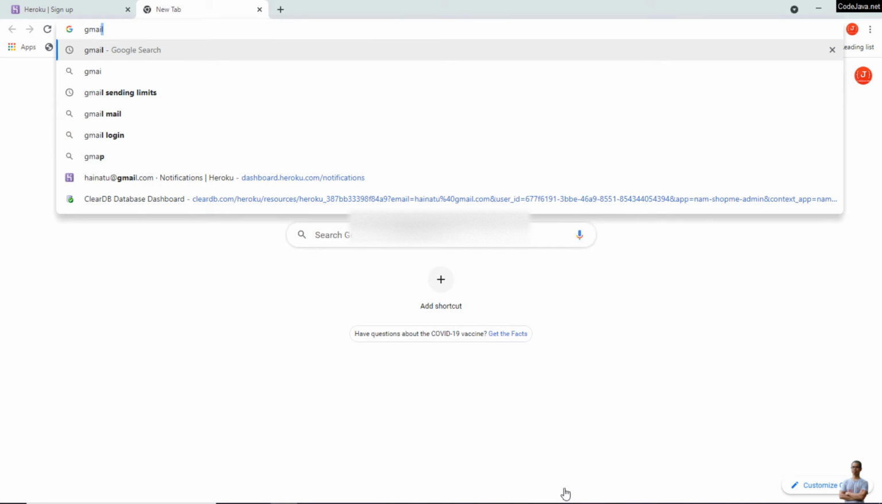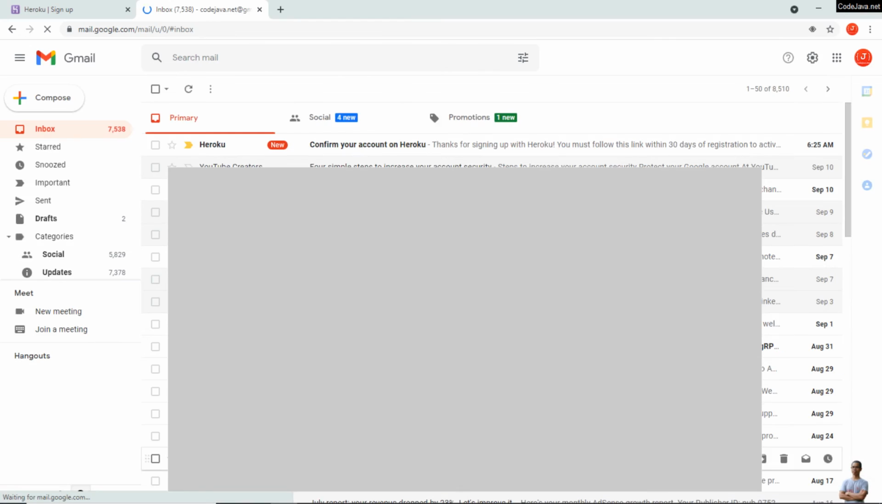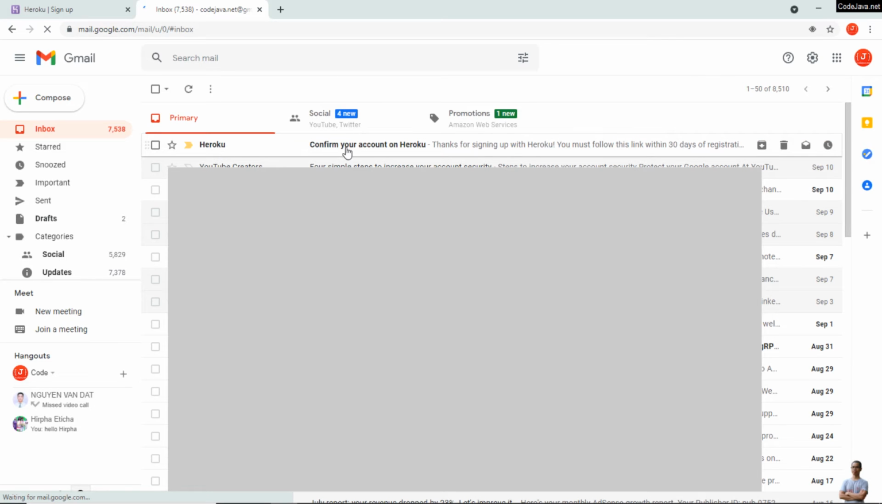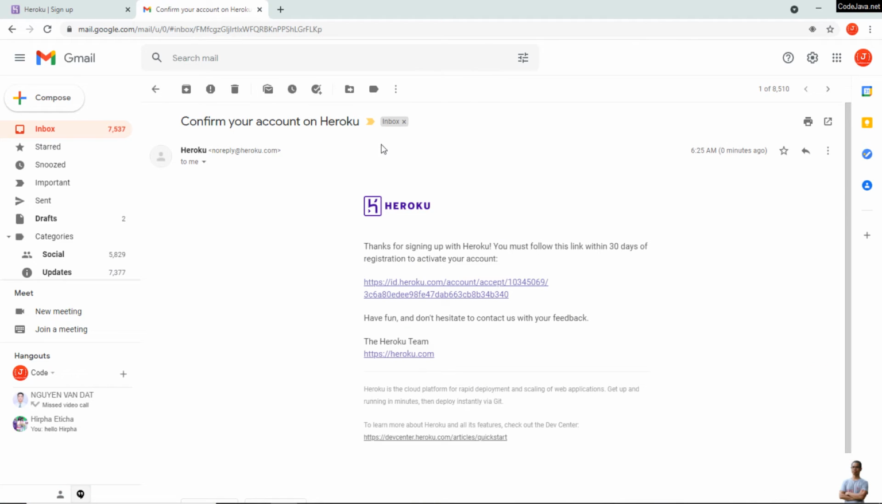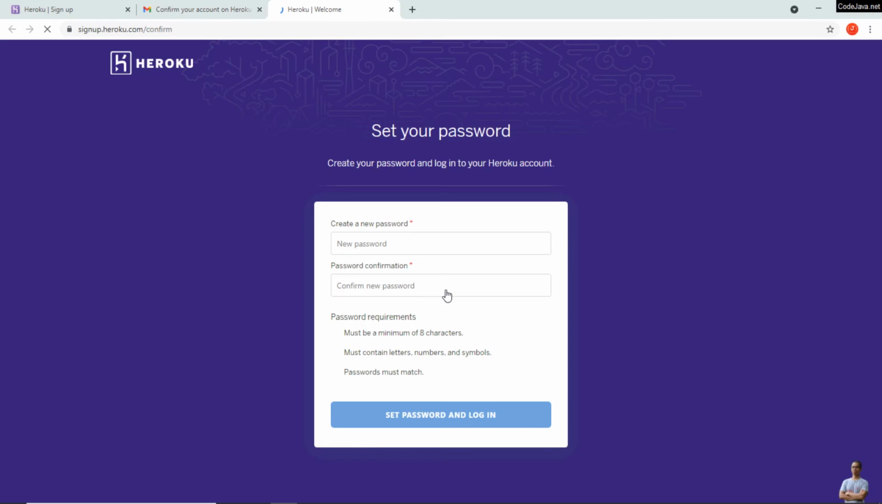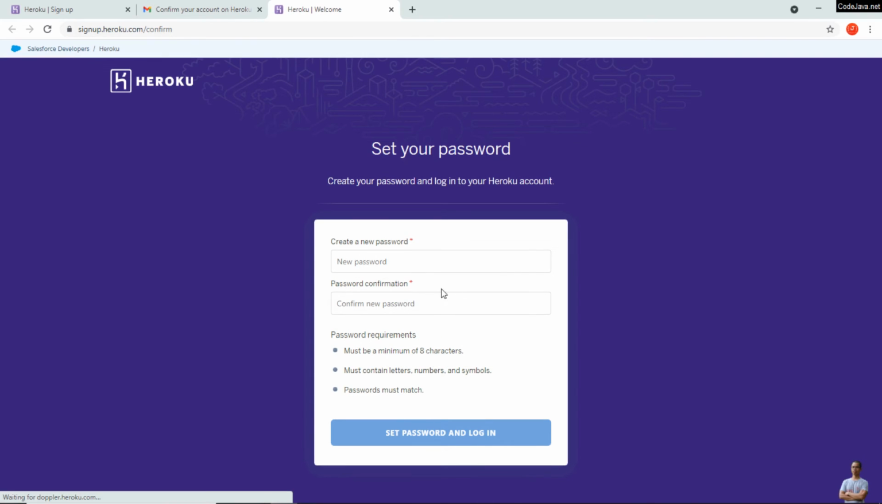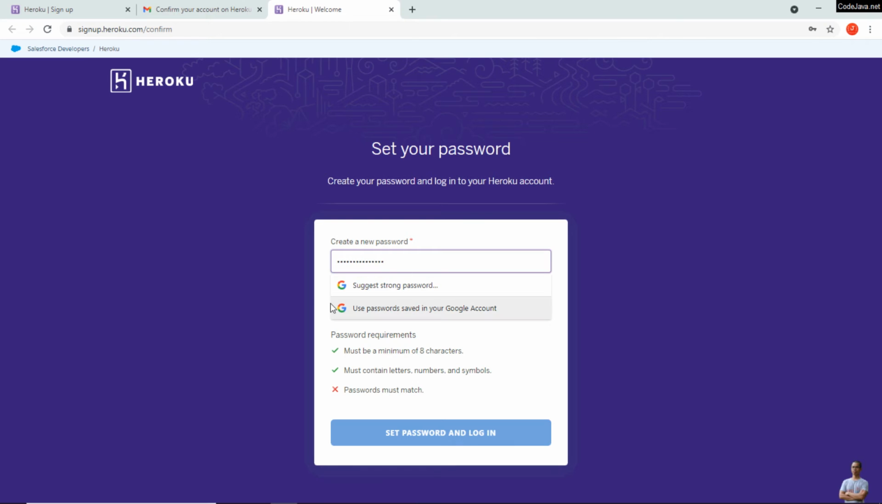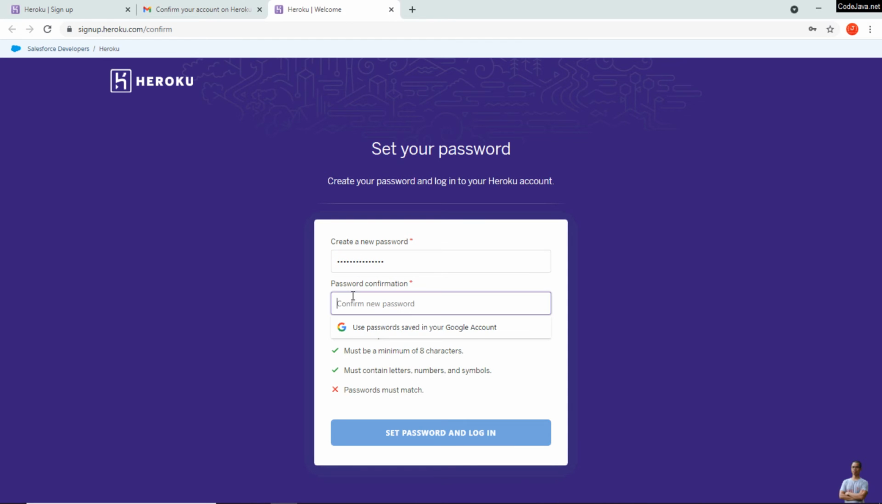So I go to my Gmail. And I got a new email from Heroku here. Confirm your account on Heroku. And click the confirmation link here. Okay, and then create a new password. You should use a unique and strong password. And click set password and login.